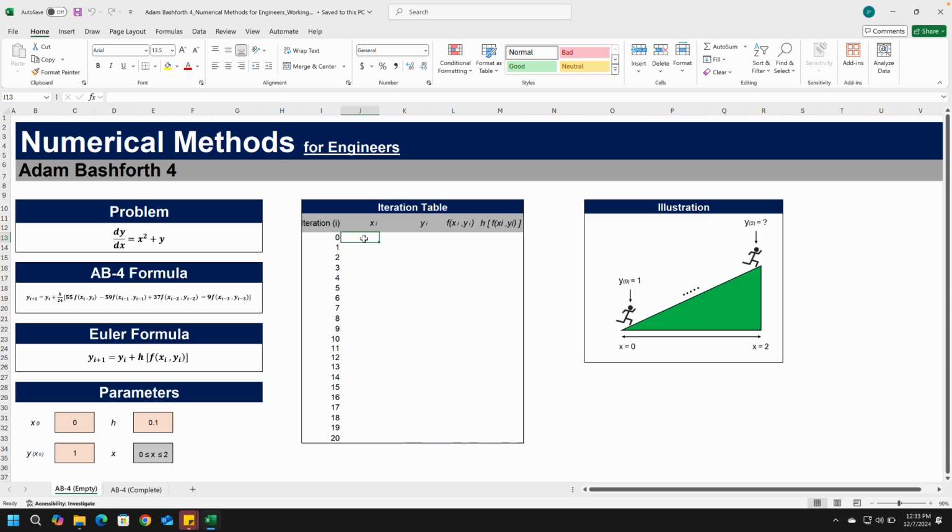Moving forward, we have an illustration here, which I think is important to look at first to truly understand how we're using the Bashforth formula and why we're using it. We have this person here who's climbing up a mountain, and we know that at the base of the mountain, or x equals 0, the person is at a height of 1. What we want to figure out is, at the peak of the mountain, or x equals 2, what height is that person currently at? And so we can use the AB-4 formula to model that.